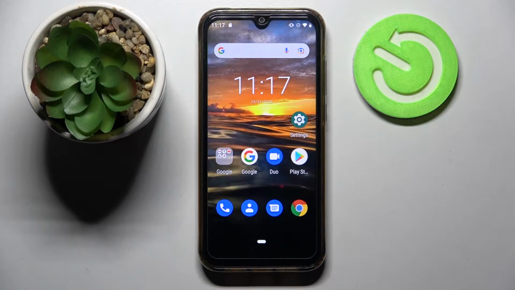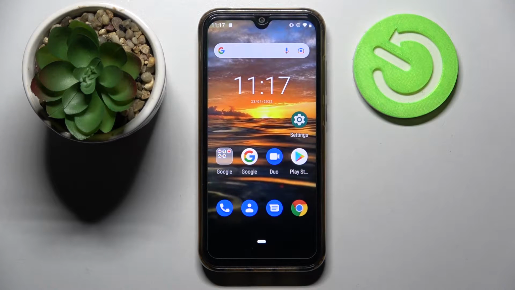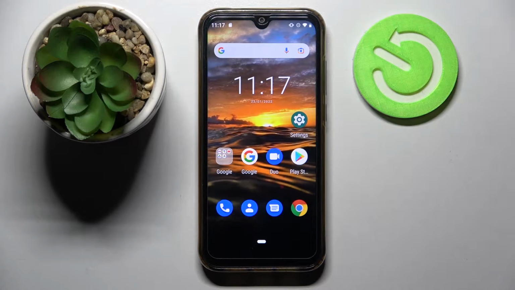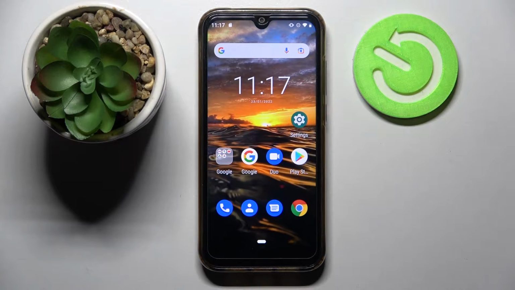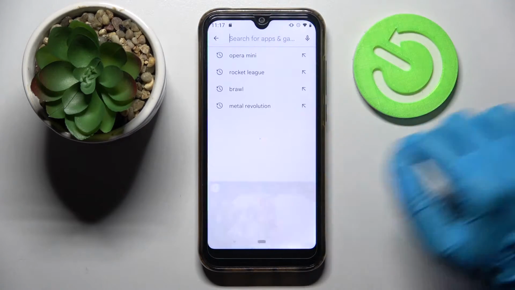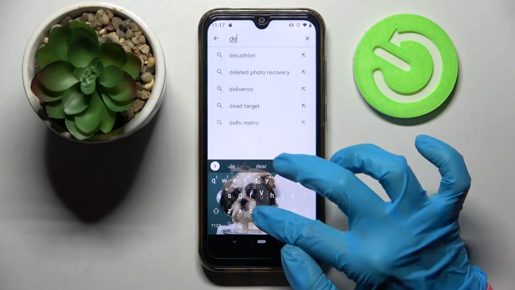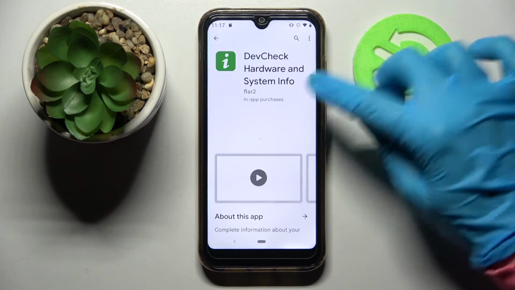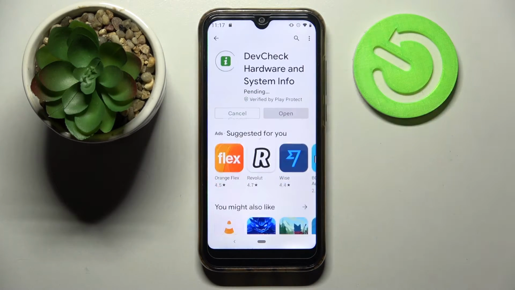Hi! In front of me is CUBOT R19, and today I would like to show you how you can check all device specifications of this CUBOT. First of all, go into Play Store, tap on the search bar and type in DevCheck. Now you need to install this free app, DevCheck Hardware and System Info, and following that, open it.